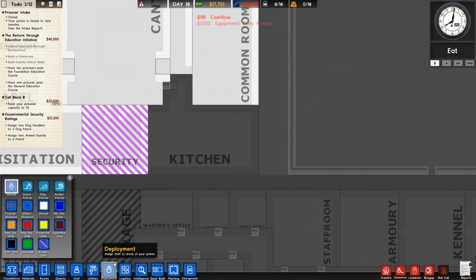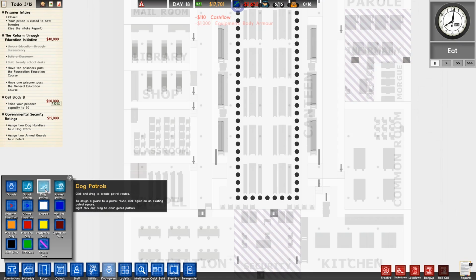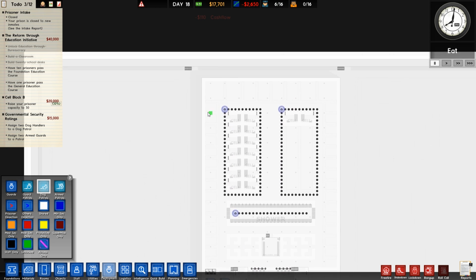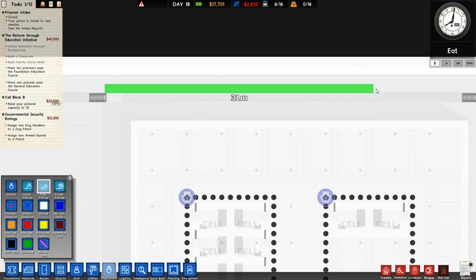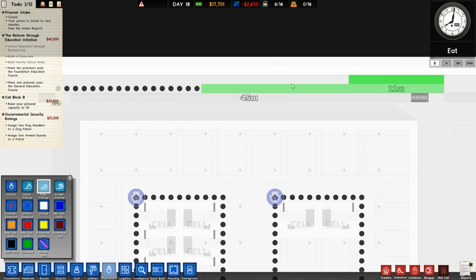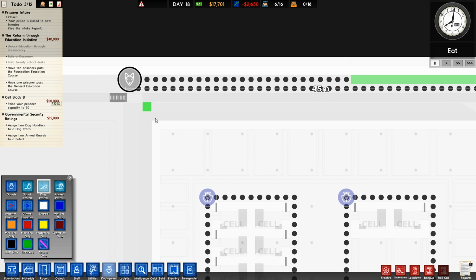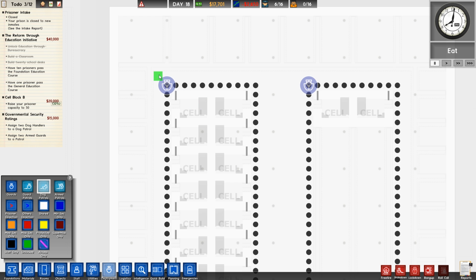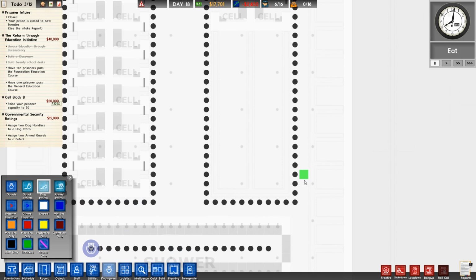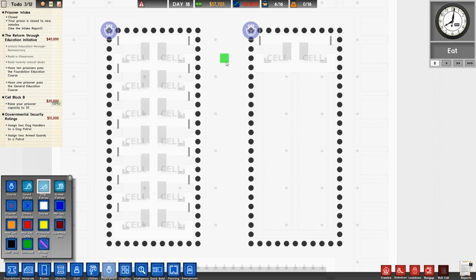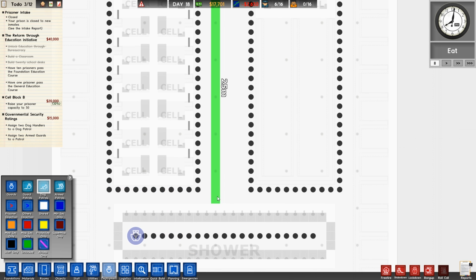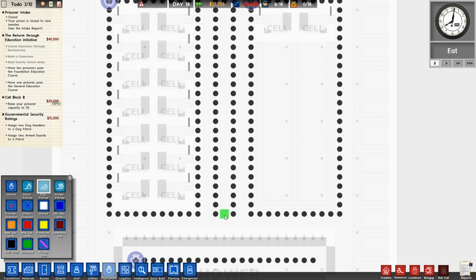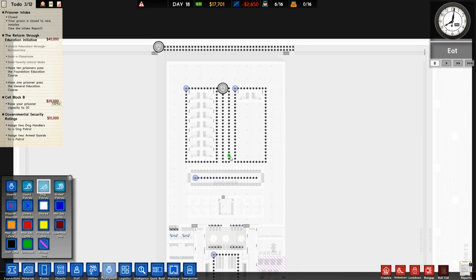So we'll go over to deployment and to dog patrols. We want to set a dog patrol in the canteen. We also want to set a dog patrol probably along here, like so. Just back and forwards there, that should be fine. And I would like to have one all the way around, but if I connect those up, that could cause an issue. So perhaps just a dog patrol around the centre, like that. Maybe that's a good idea.